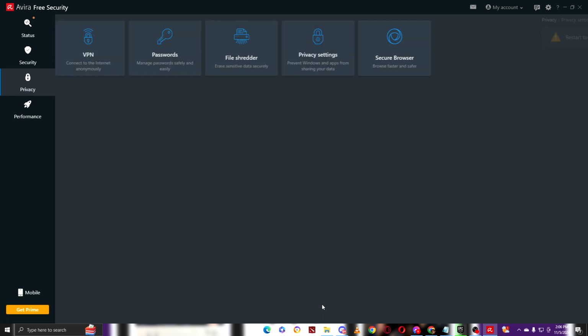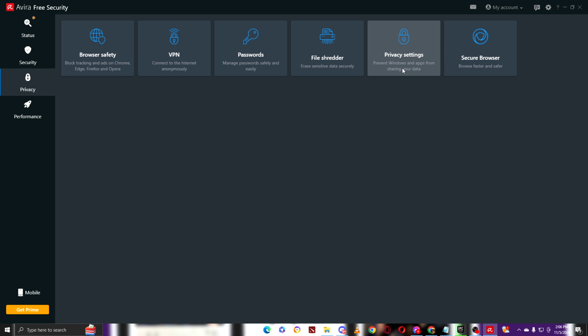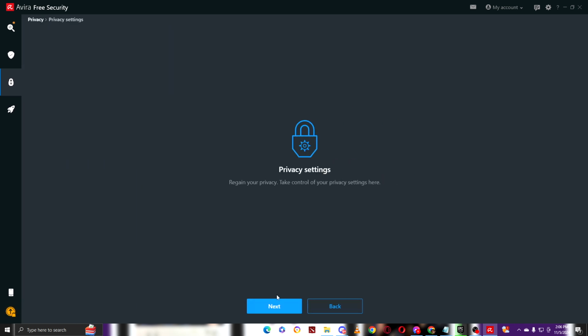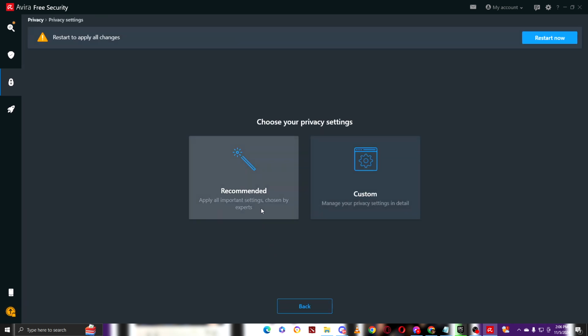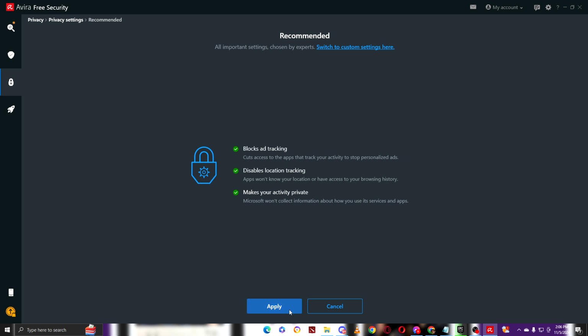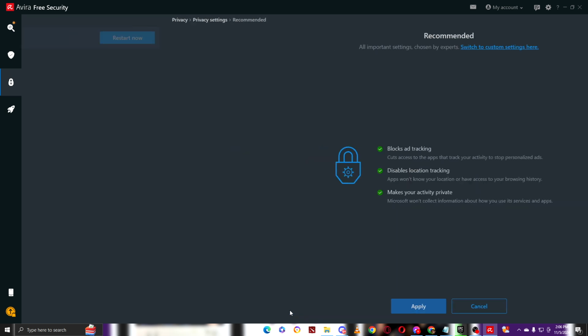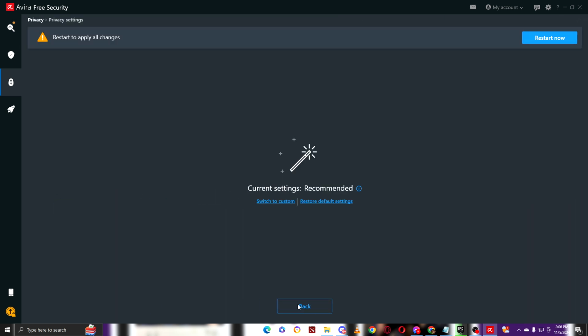And a little bit of a tip for you guys. Just click on this. After clicking on that, the next, then just click on recommended. Then apply the recommended. And you don't have to change anything because it's already safe when you choose recommended. It won't let you down.